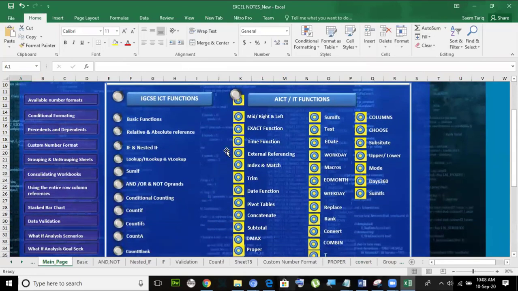Have you discussed MID, RIGHT, LEFT before? Did we discuss it before? No, sir, we didn't. And have you discussed it before? Yes, we have. Okay, you want me to discuss it? I want to discuss VLOOKUP and HLOOKUP, but I'll discuss them in the next class because I need to spend more time on this. I want to explain it from different angles, with a different perspective, not the traditional way.